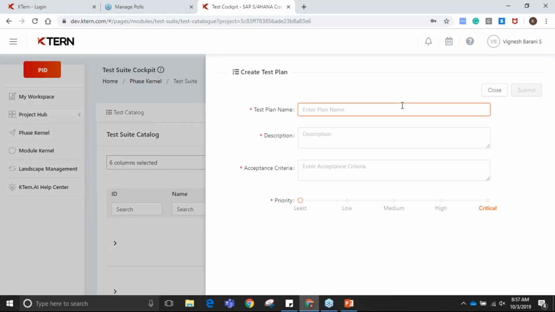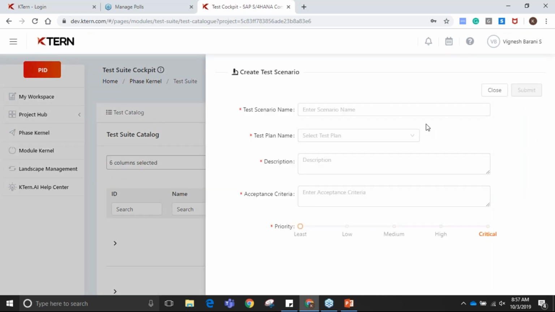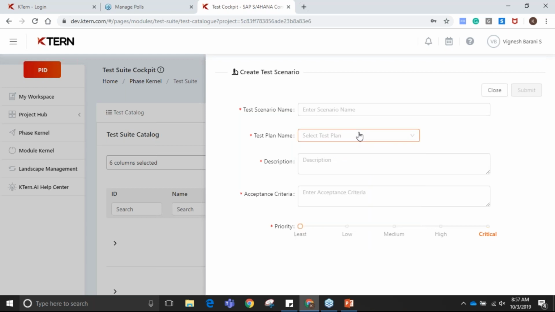I can create a sample test plan in here, followed by a scenario, since when we create a plan, we need to make sure we have the possible scenarios under each of the test plans. So we'll be able to create test scenarios as well. It could be order to cash, procure to pay, record to report, and things like that. All these test plans create a hierarchical view of your entire test execution and the test cycle.